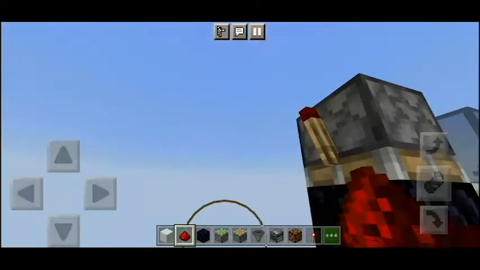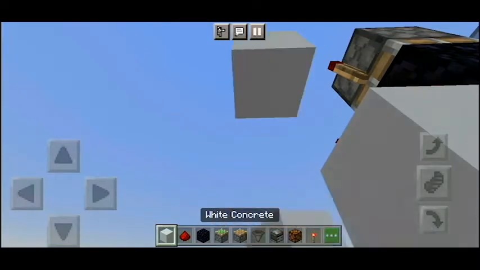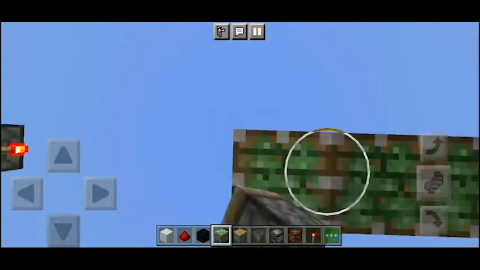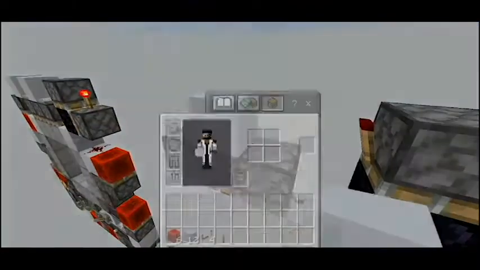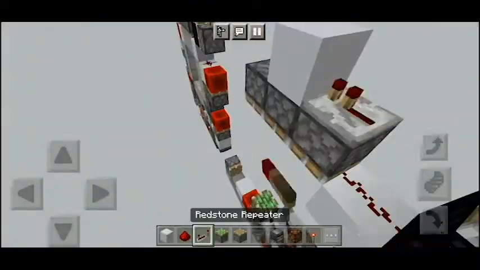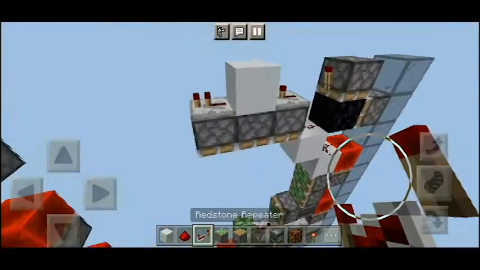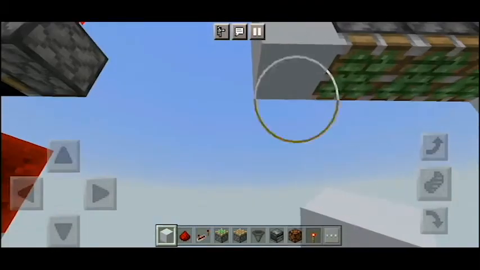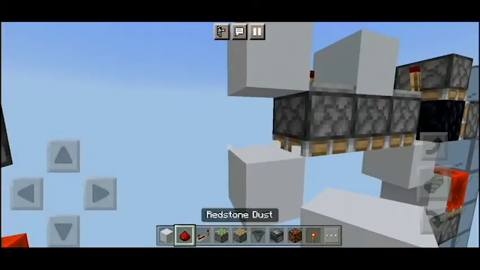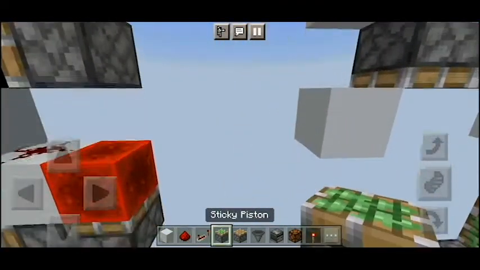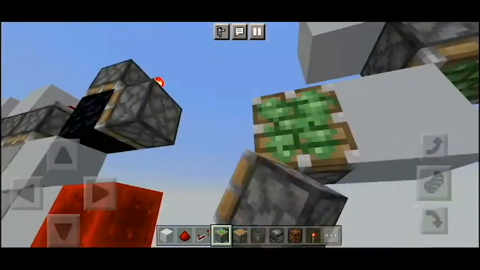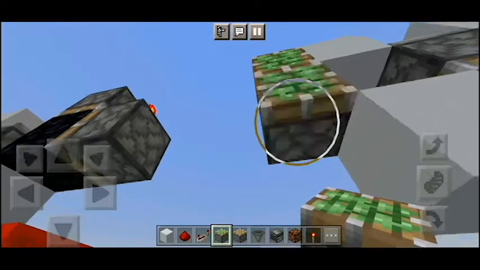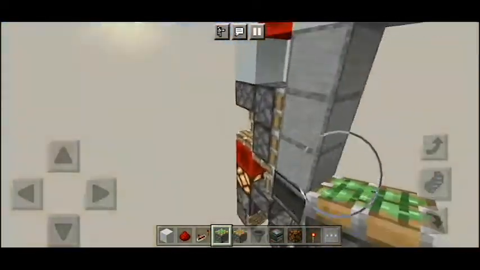Place a redstone dust on top. We need a sticky piston here, then two more like so. Place a block here, a repeater with no delay, so just place it, just like that. We need a block there, another block down here, redstone dust on top. Okay, now what we need to do is power the side sticky piston.